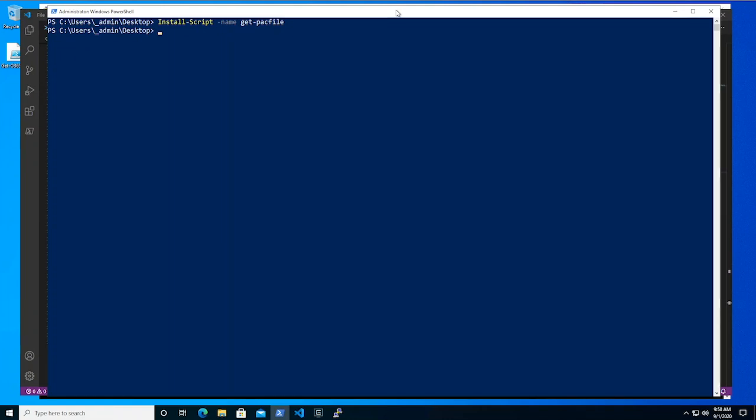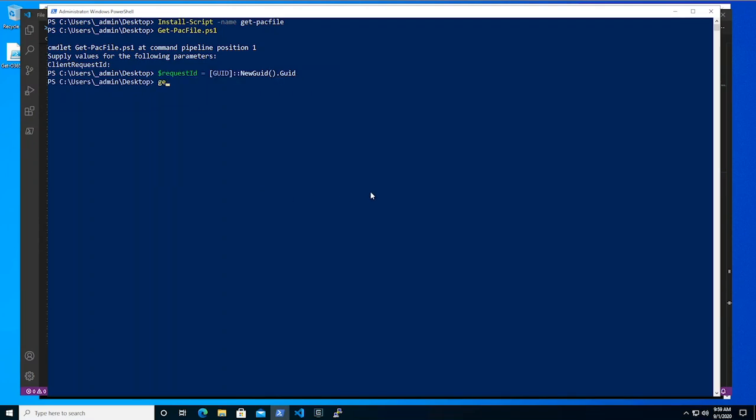All right. Now at this point, if I just run the get pack file script, it's going to require that I pass in a client request ID. As I mentioned previously, we always have to pass in that GUID that's used for telemetry and tracking, troubleshooting on the back end anytime we use our IP and URL web service. So I'm going to go ahead and create a new GUID, use our pack file script, and we'll pass in that request ID.